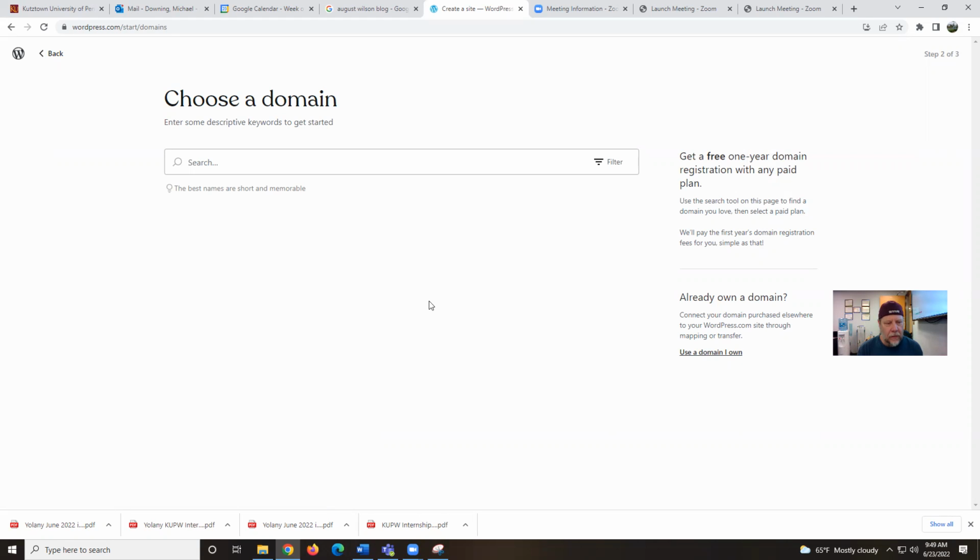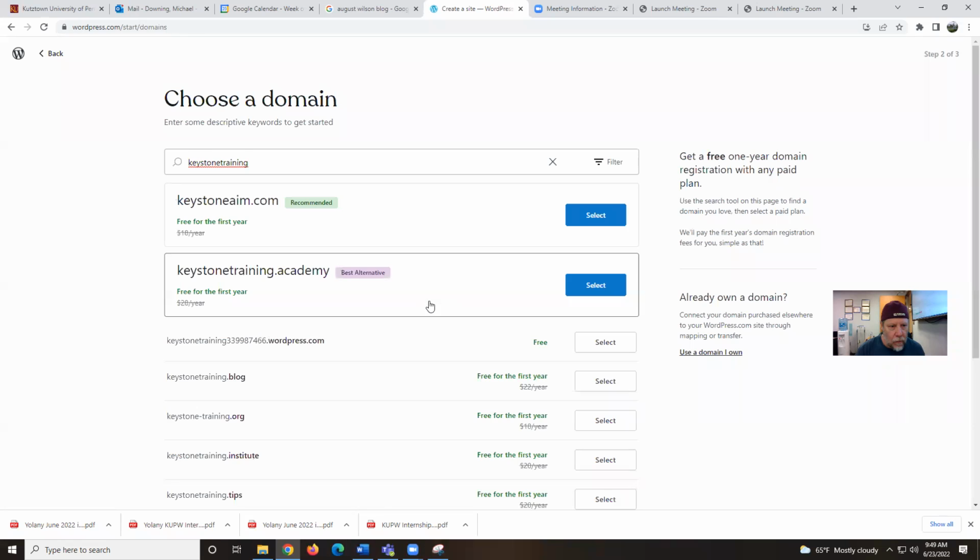I'm not sure what my domain is going to be. So this is a point for you to think about. It goes into the training, and this is why we're doing it. I want to keep it pretty wide open, so probably something associated with my general interests, training. Keystone, it says aim. I don't want that.